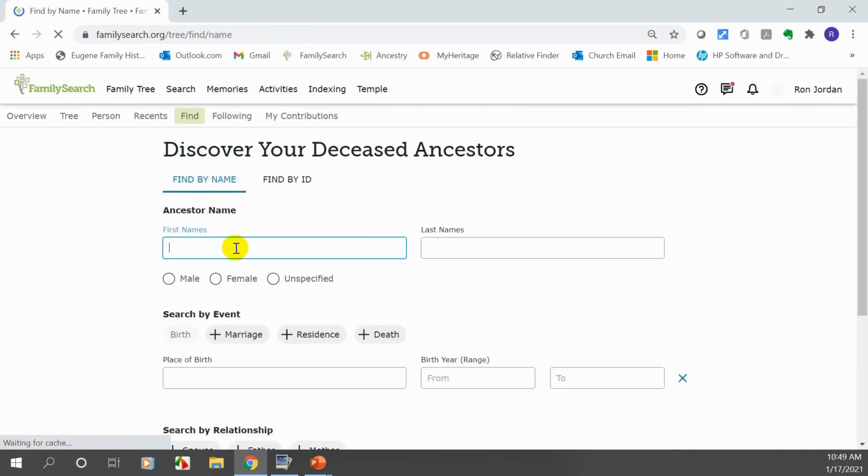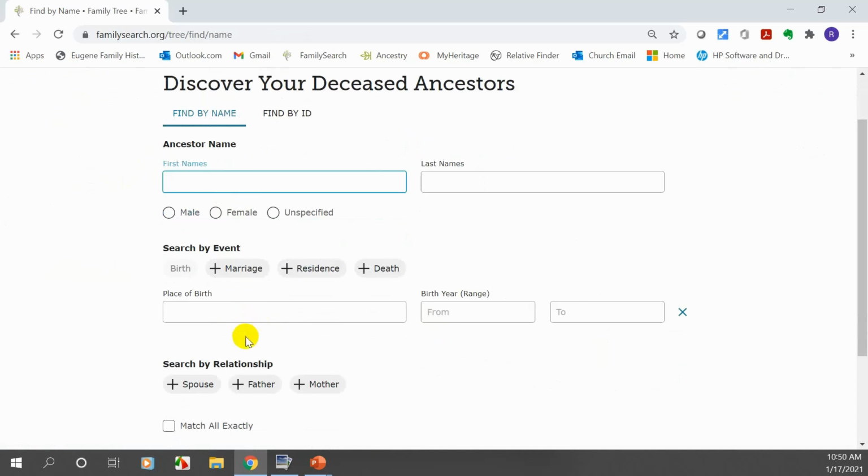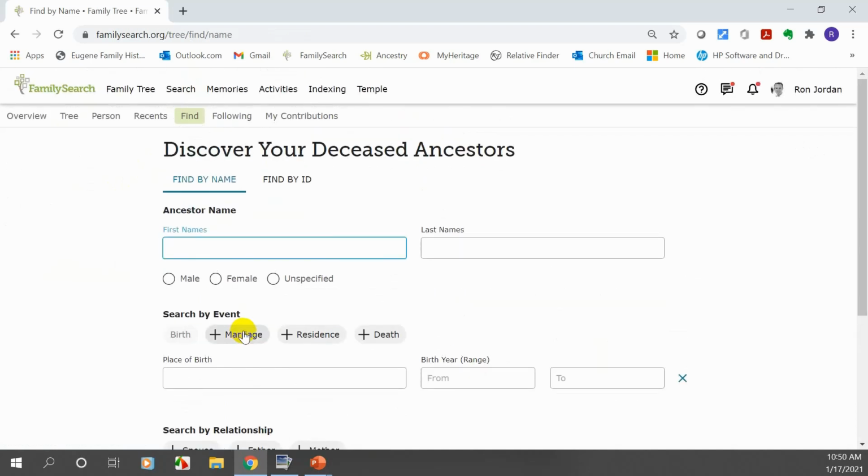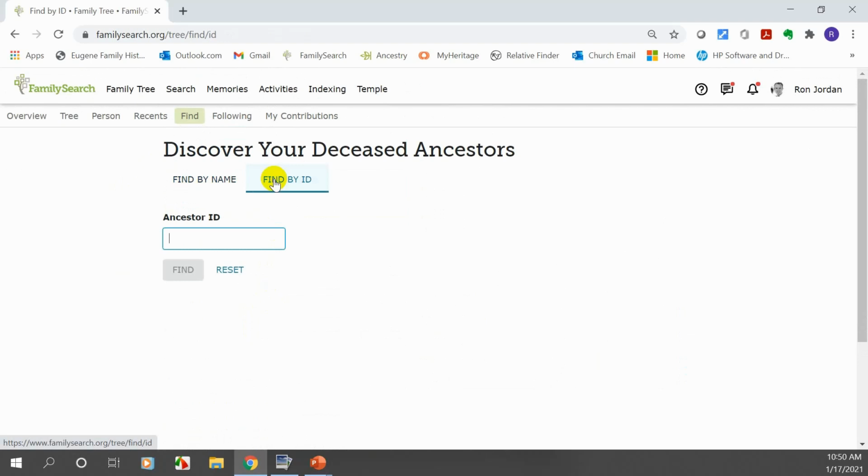Ancestor's name, male or female. You can search by this. You can search by relationship. And if you know a person is on FamilySearch and you want to find them and go directly to them, this is a way to do it. If you know their ID, remember everybody has an ID, you can click on there and type in the ID and click Find, and it will take you right to that person. Okay, that's what the Find means in this menu.